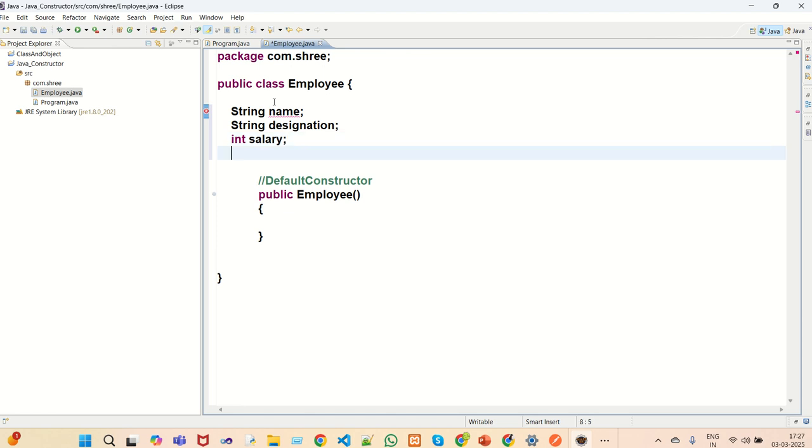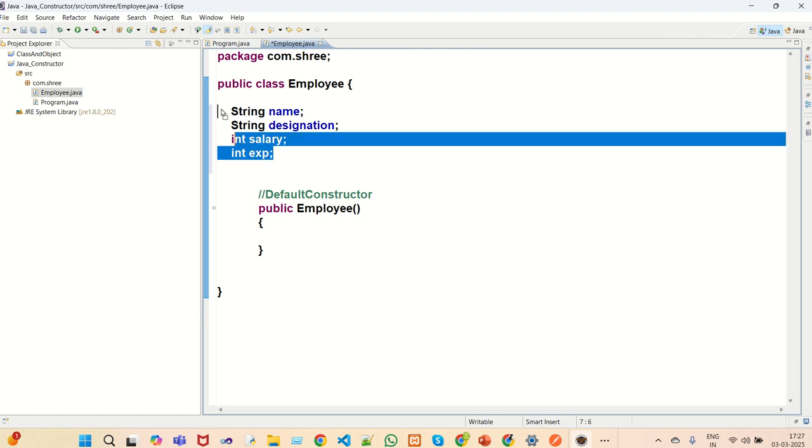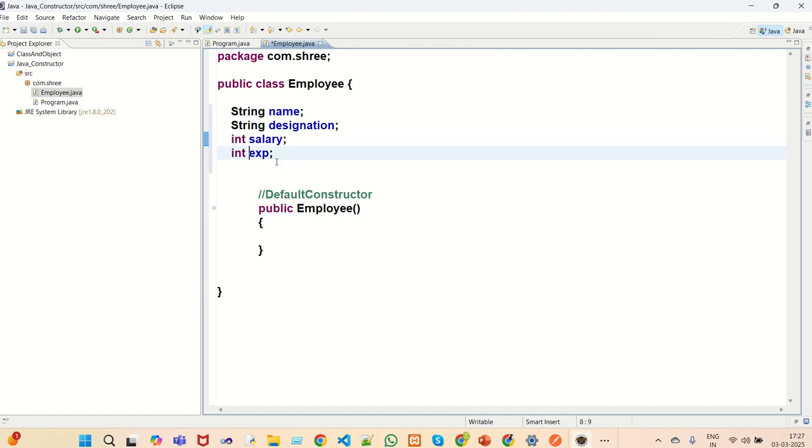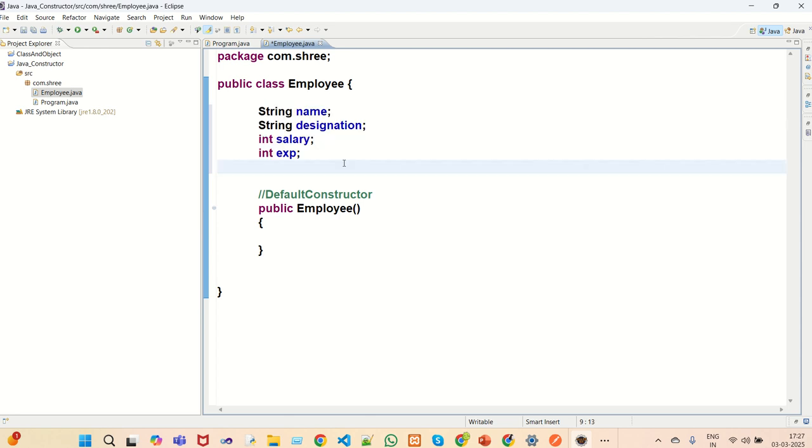Okay, and experience. These are all the details I'm going to declare for the employee class. Okay, and these are all the member data, and I need to assign the value for all the member data using this default constructor. Okay, so how to assign it?